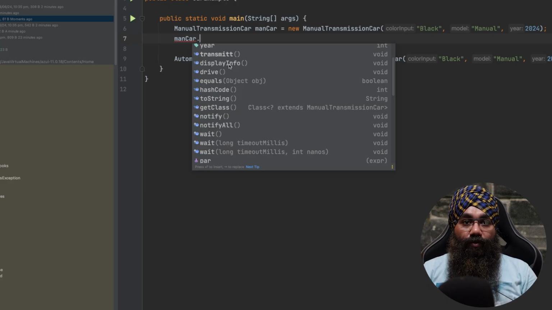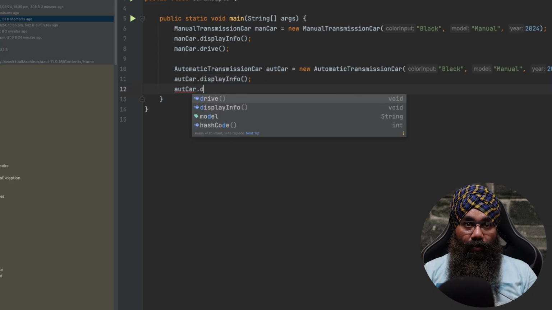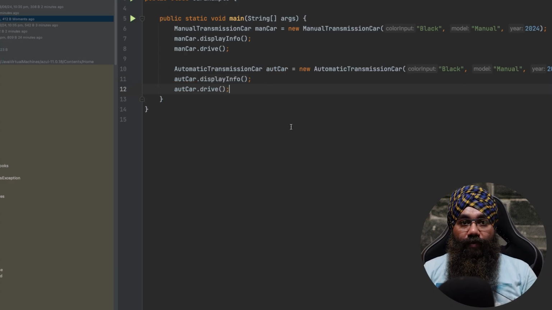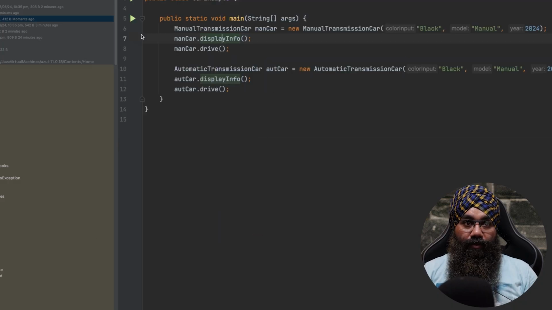Okay, so I can call display info. I can call drive as well. Similarly for autoCar also I can call display info, then I can call drive as well. Okay, let's place a debugger in. The debugger is already there. Let's place a debugger in drive also. Okay, now let's test this code.